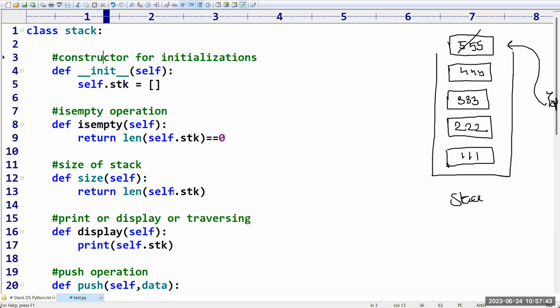Can you please confirm any doubts up to this? Please confirm. No, sir. Is it clear? Yes, sir. Yes, sir. Yes, sir.